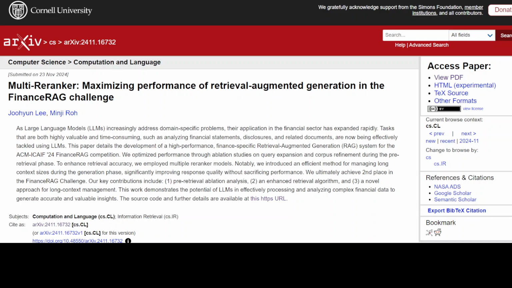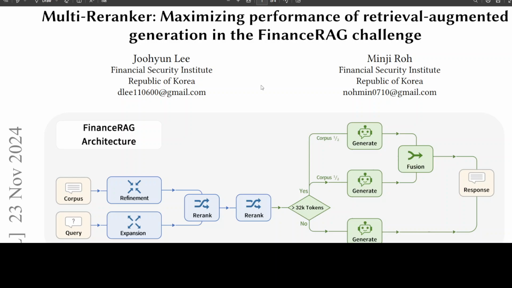This paper, which you can see on your screen, and I will also drop the link to it in the video's description, details the development of a high performance finance RAG system for the ACM ICAIF 24 FinanceRAG competition. They have also written a very short paper which looks quite good if you go through it. It's not that complicated and complex. It's a very small 5-minute read if you're interested.